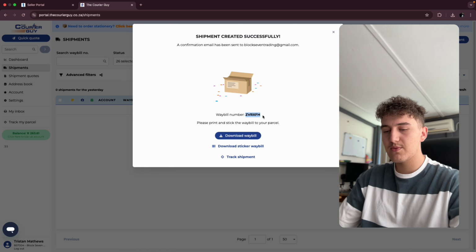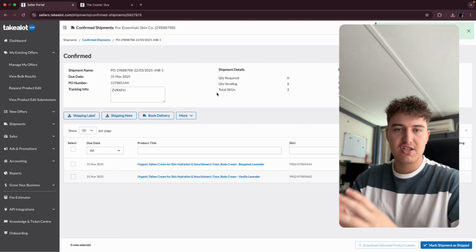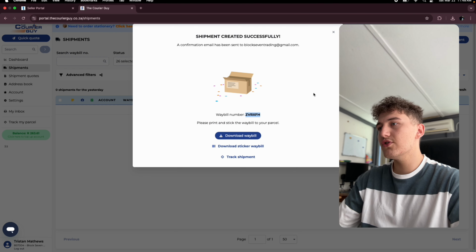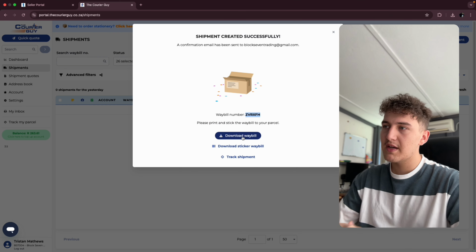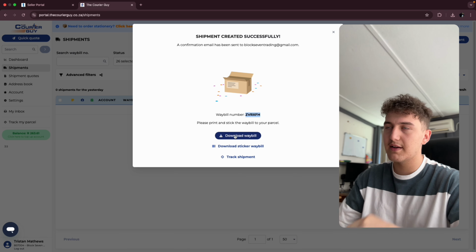I usually take this waybill, I just copy and paste it, and I put it in the tracking info on my shipment so that I never lose my tracking info. So then you can download the waybill from here and you will use it to package your product. You don't have to do this if you are using Source 7. This is not applying to you.